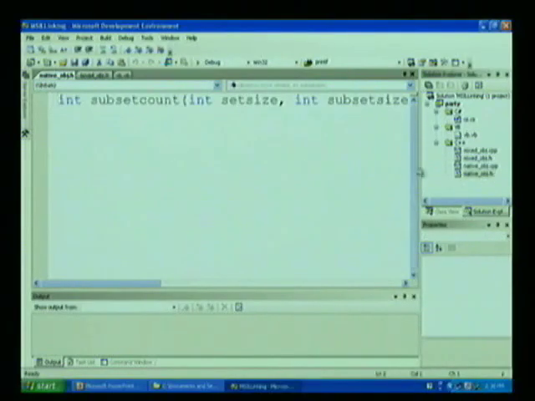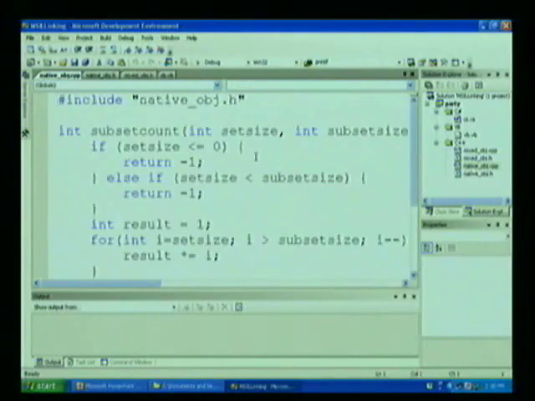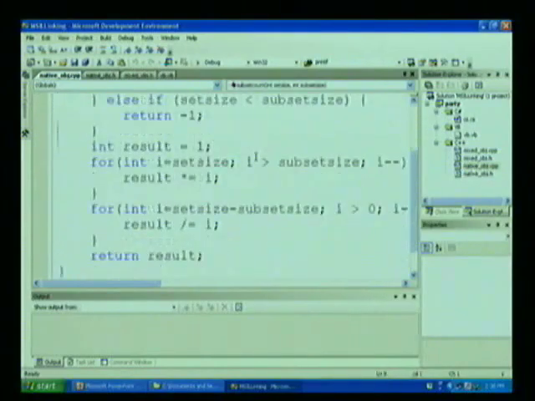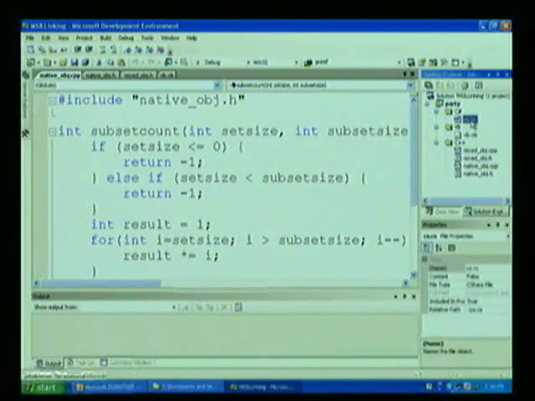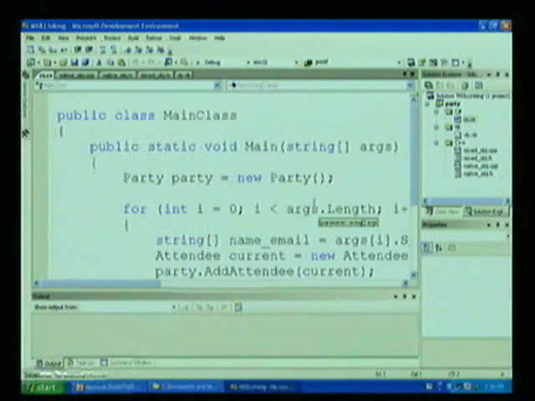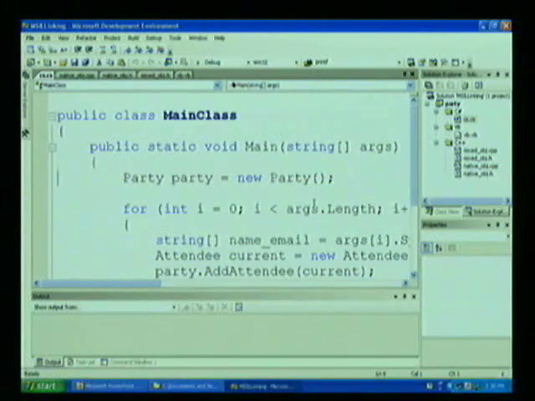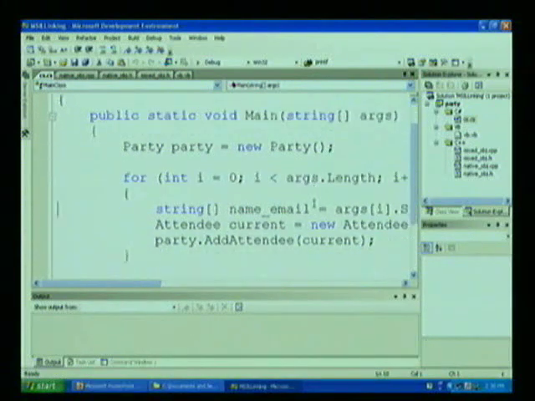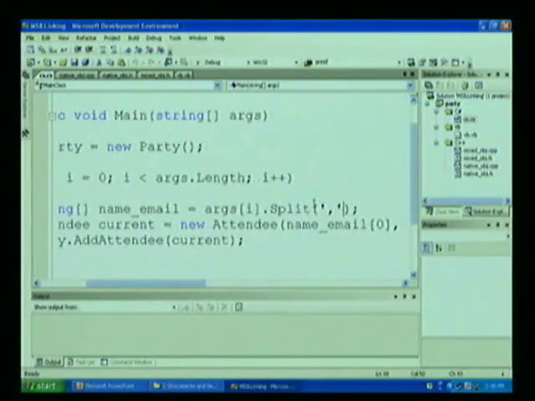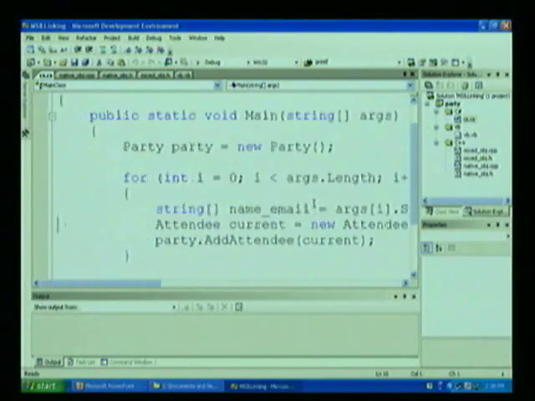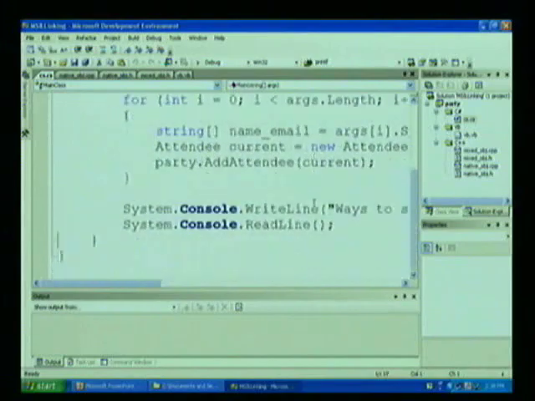And I just have this subset count function which performs the combination calculation to figure out how many subsets there are in a given group. And then I've got my C# function, which is implemented in this main class. It's just main. All it does is read out the arguments that you've given me. You're going to give me a name separated by email, and I'm going to add that to my attendee list, and at the end I'm going to tell you the different ways to sit them down.